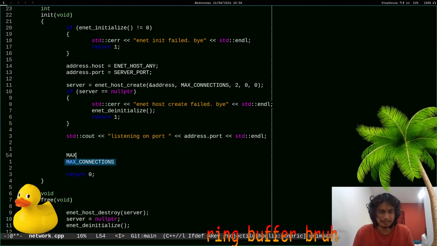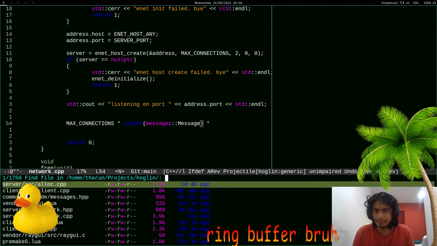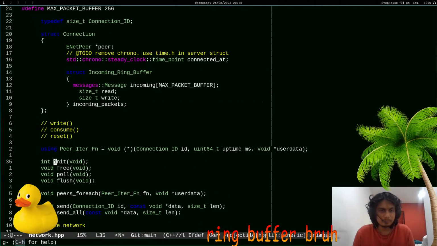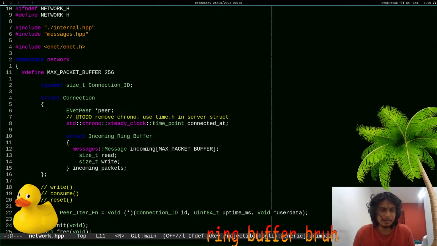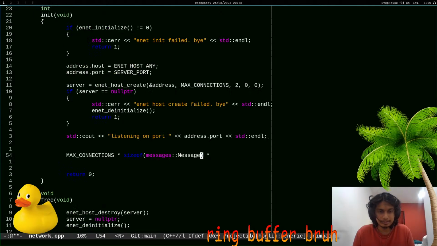So it's max connections times size of message times the length of the buffer, right? Where do you max when you do the define in here, it doesn't take the namespace, right? I hope to God it doesn't. That would be stupid. So this is how much space we need.